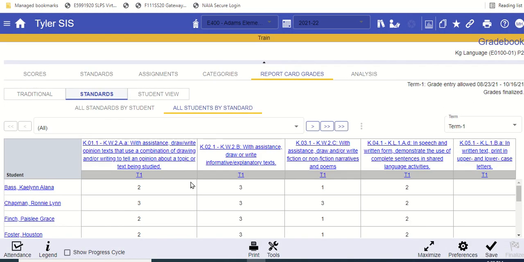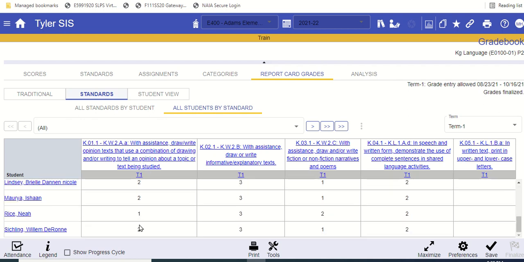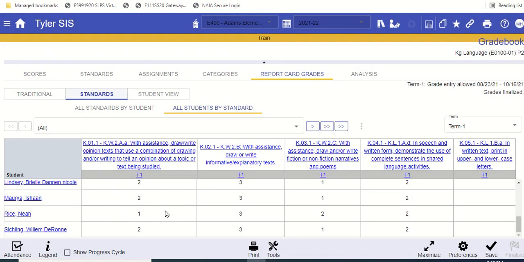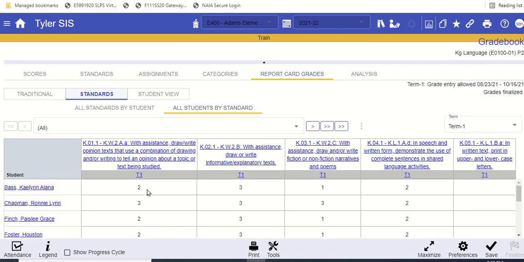So for this first standard here, I went up to the top here, and I clicked on this, and I applied a mark to all students. And I applied a mark, say maybe a 2, to all students, and it gave all the students a 2. And then I just went down the line and I changed the grades as was necessary for that standard.